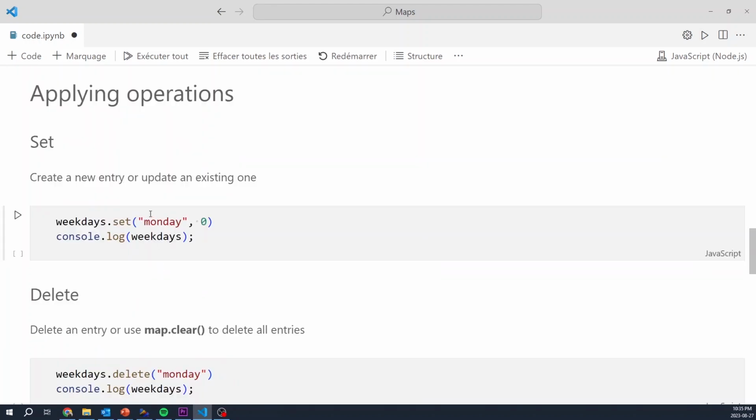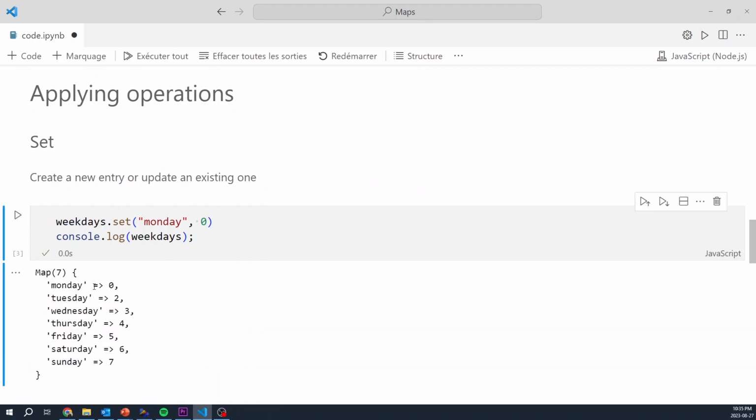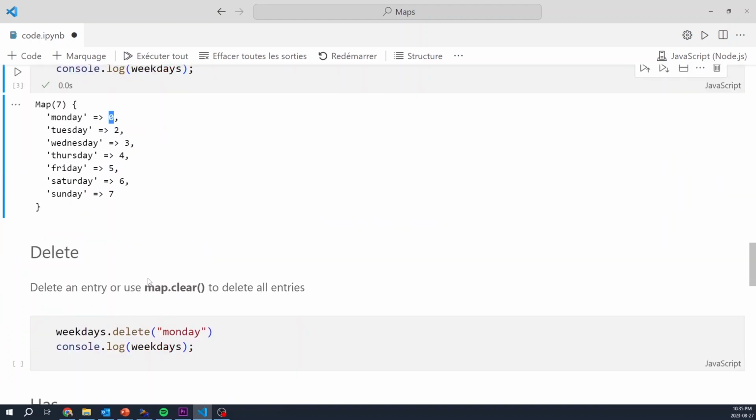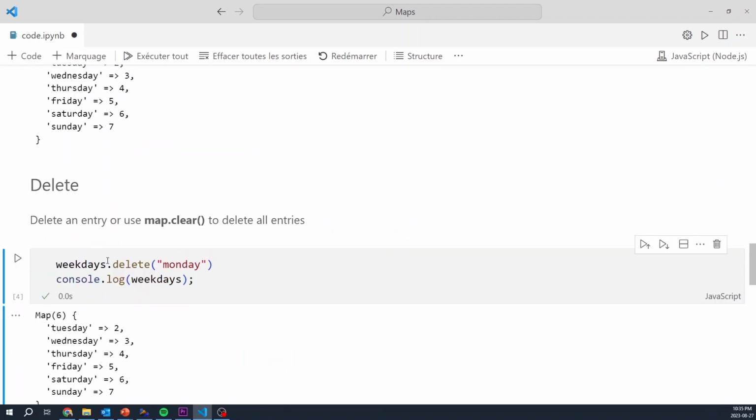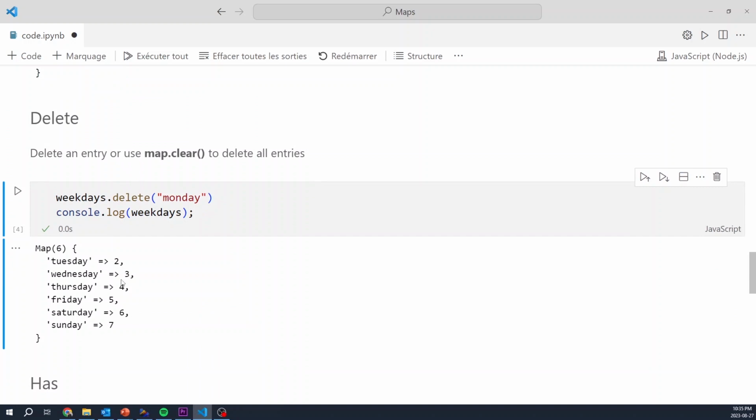Now let's also try applying operations. Let's try to create a new entry or actually update an entry in our map. And as you can see, Monday is now 0. Then we can also delete Monday, and you can see it's gone from our map.